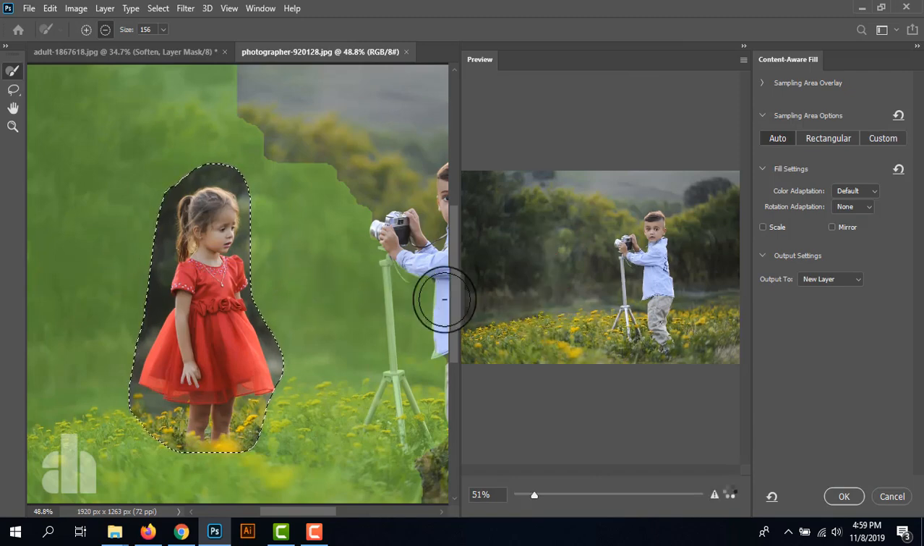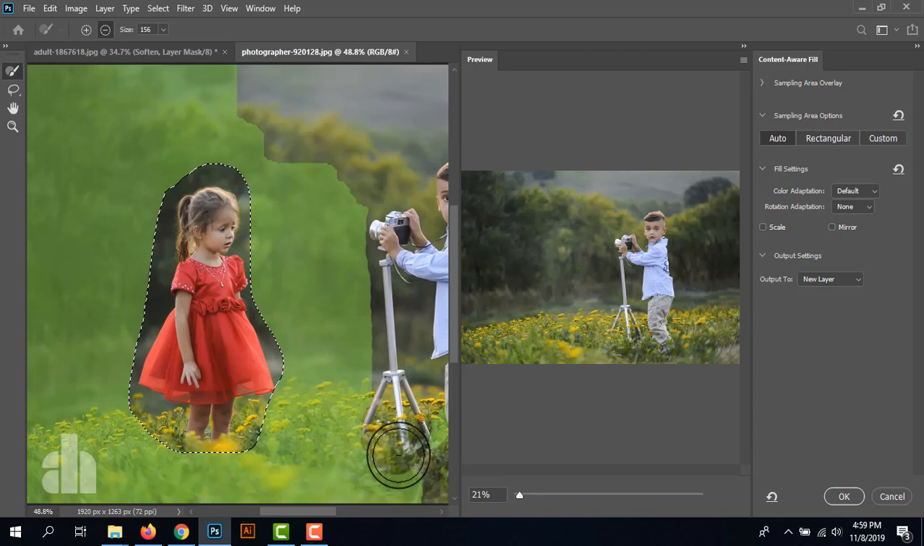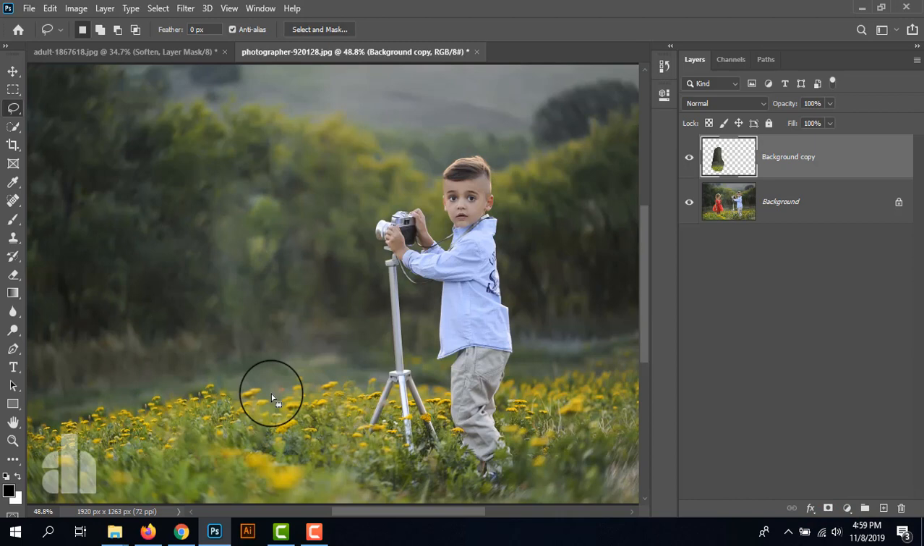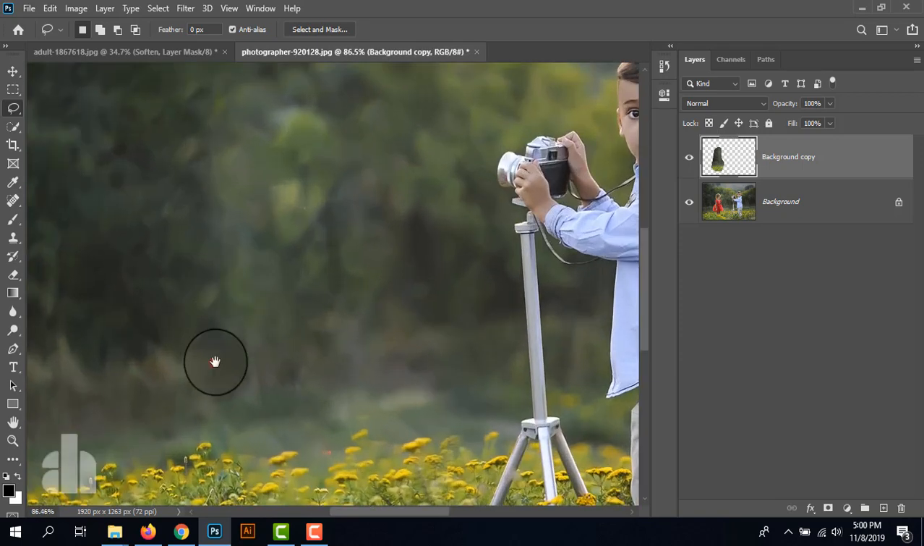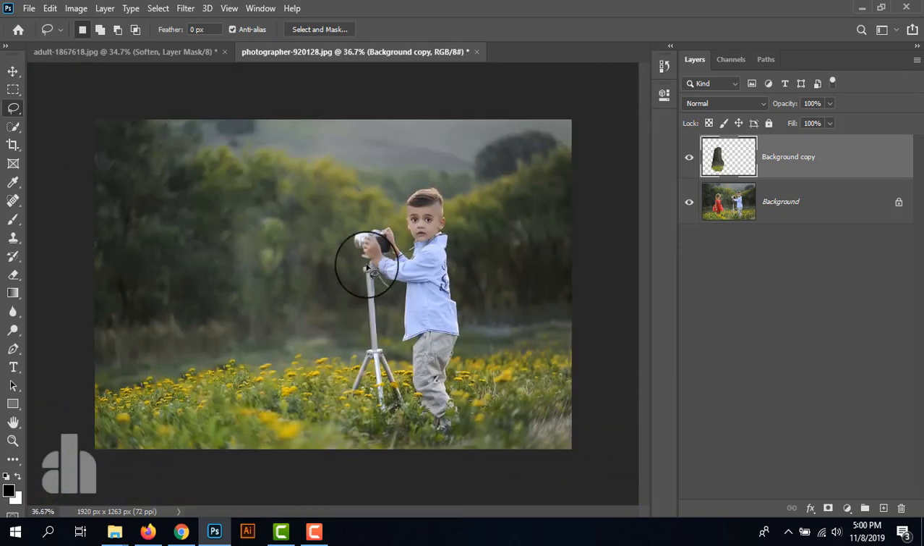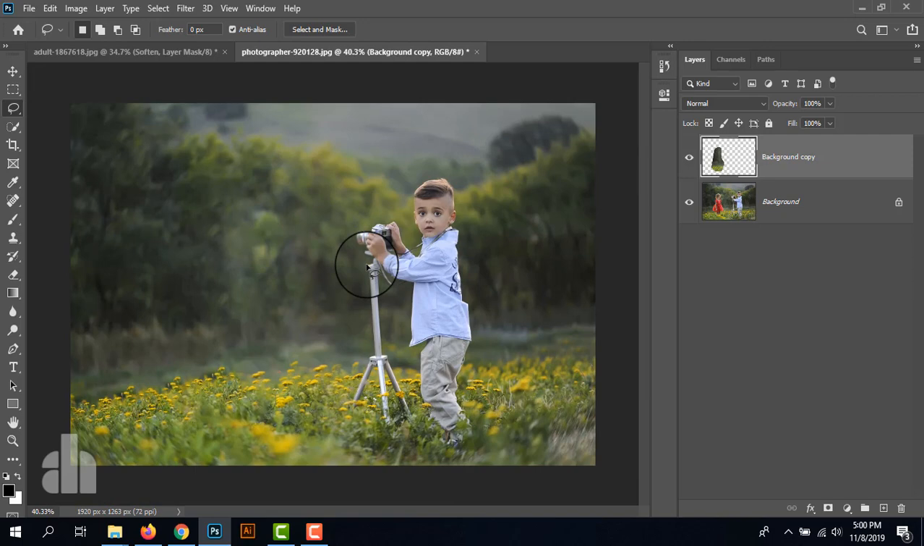Let's check where the sample will be taken. From this green side it will take the samples. Therefore I'm removing these greens. Now I'm clicking on auto and click on OK. Just see the magic. The subject is vanished and there are no fringes or any other destructive elements. Everything is done very smoothly.